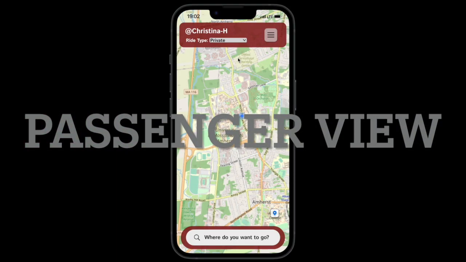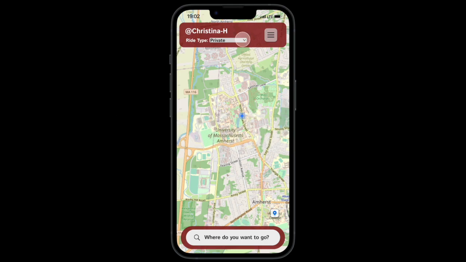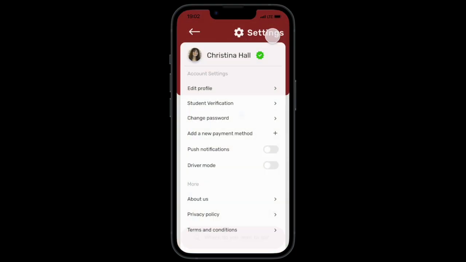We start on the home page where you can see there is an option for private or a public ride at the top of the screen. This option allows the user to select whether or not they would be okay riding with multiple other students. Then you can navigate to our settings menu at the top right of the page.